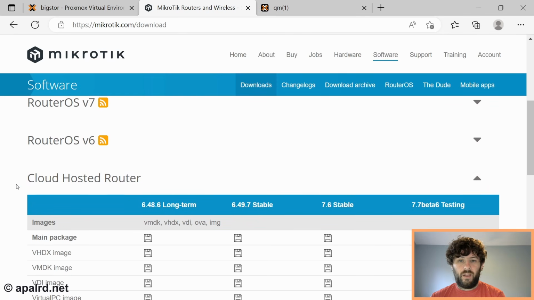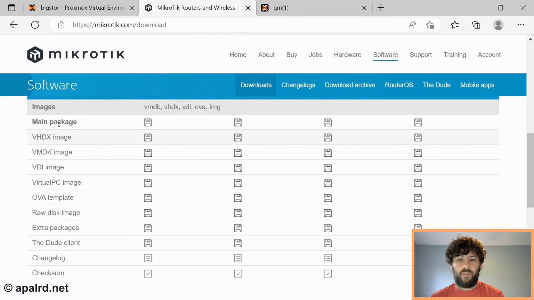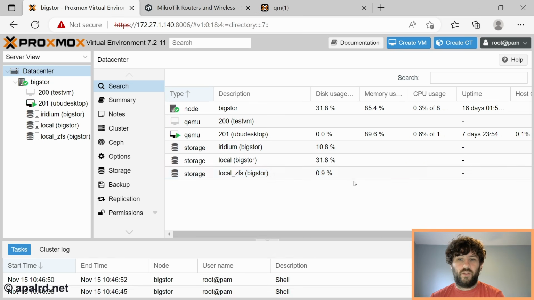cloud-hosted router. And I chose the CHR because it's available in so many different image formats for the same image. So we can do the VMDK, we can do the OVA, or the raw disk image. All three of these are possible to import into Proxmox, and we can show the process for all three. So before we can import anything, the first thing we need to do is actually create the virtual machine.